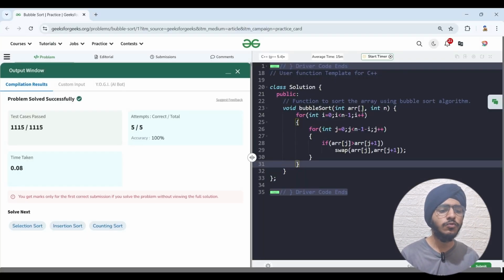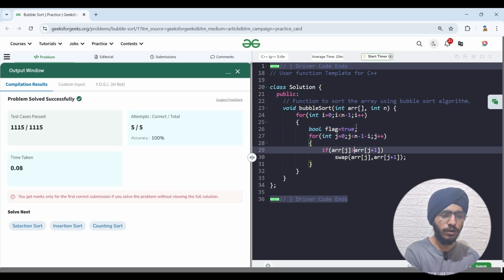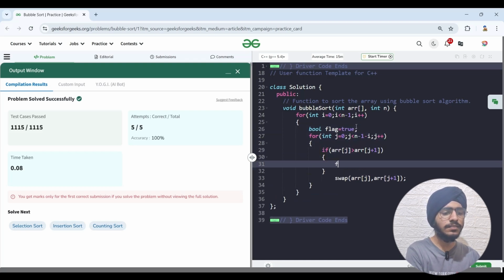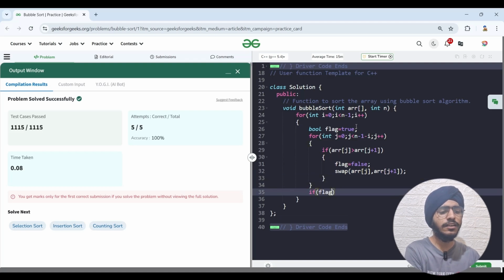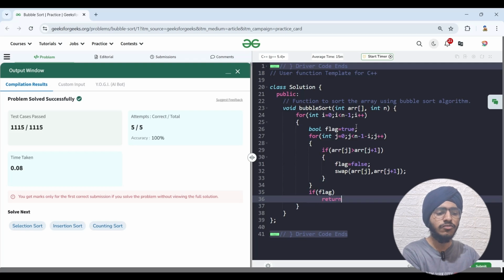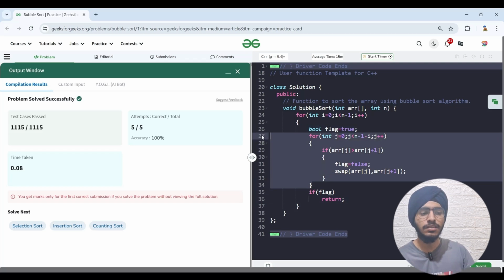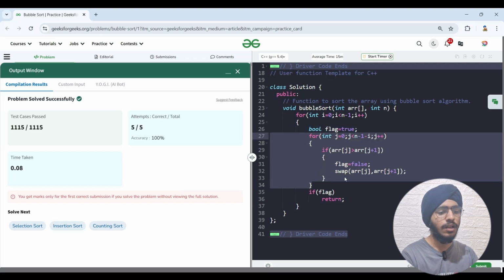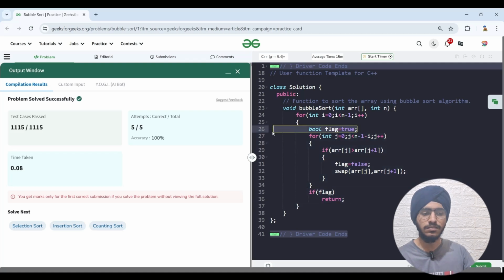So we need to optimize just one thing here. In every iteration, we have a flag. Let's say it's true for now. And if swapping occurs at any time, the flag becomes false. So if we find the flag as true, then why are we going to the next iteration? Just return from here. Obviously, why? Because if there is no swapping, then that means this is redundant. This is not useful for us, right? So that's why we will return from here if the flag remains true.